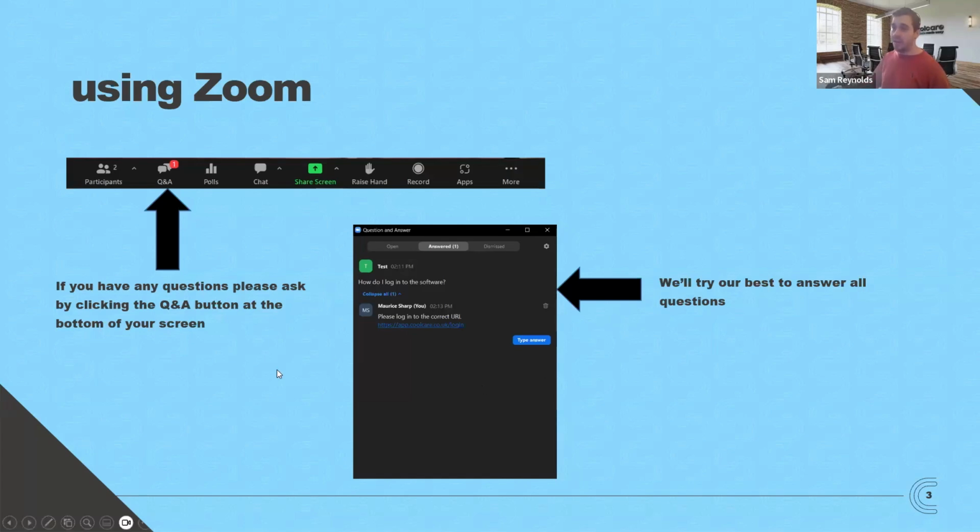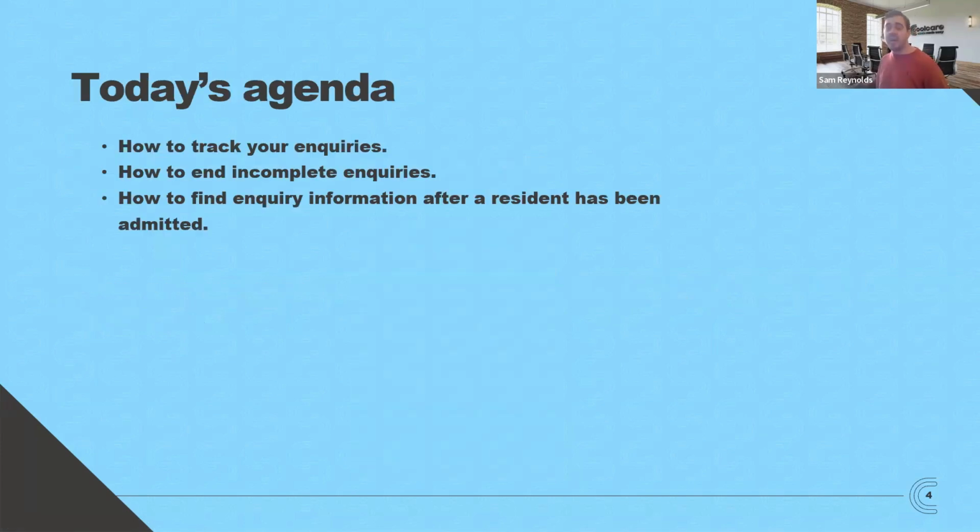But as for what we'll be looking at today, it is our inquiries and a few things you might not know about them, how to easily track them in CoolCare, and how you can close off any incomplete inquiries in different ways. We can do that, and how to notify an inquiry and any information about it after the resident has been admitted into the system as well. So we'll be seeing a few things like that.